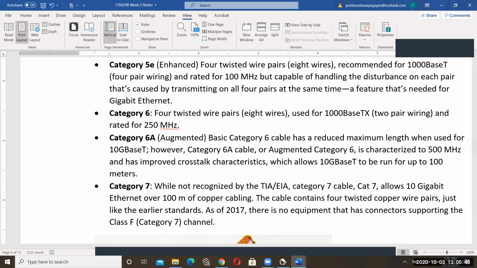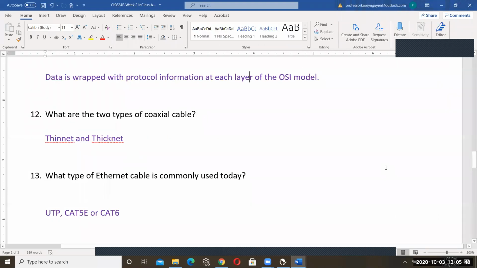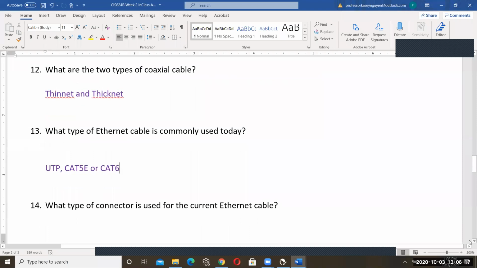So, Ethernet cable, UTP, Cat5e, or Cat6. That's what we see in the networks today. Ten years ago when I taught networking, that was different. It was Cat5, which was used for a long time, but it's still UTP.